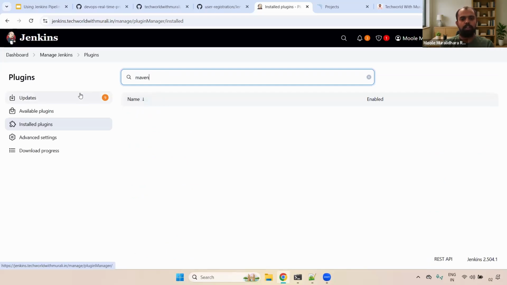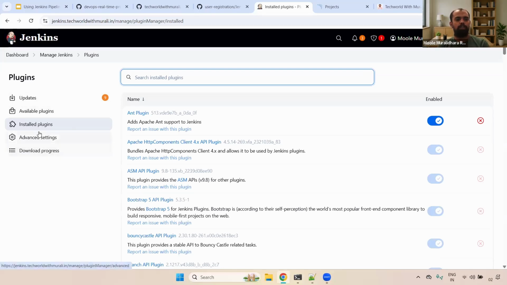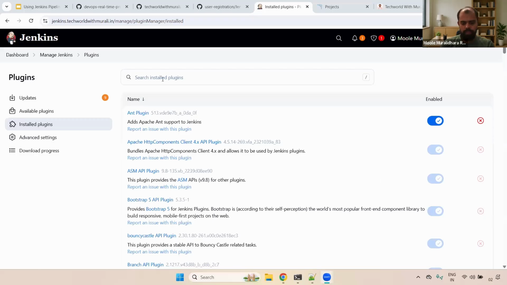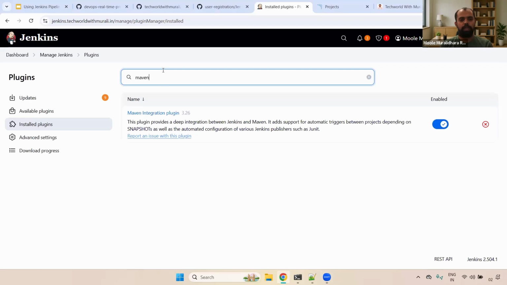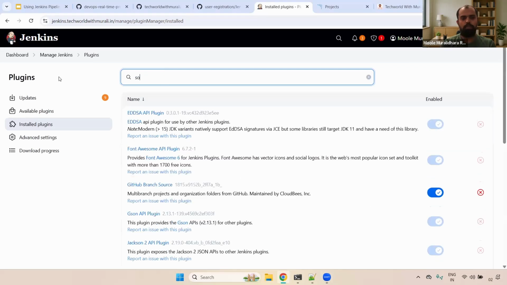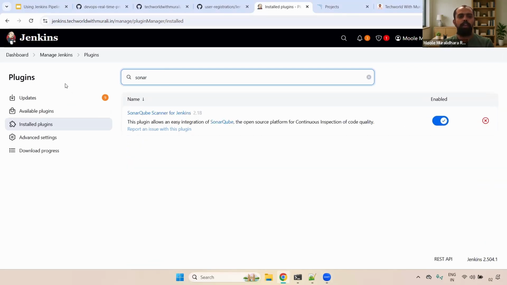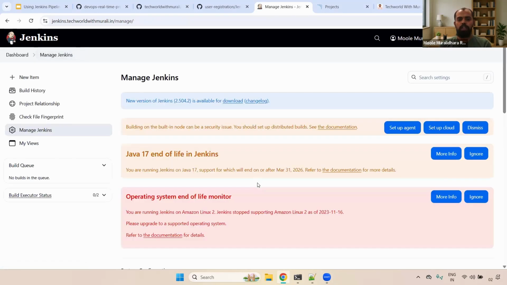Maven, one second, Maven is not showing as installed. Let me do this. We already installed it earlier. Here you can see that the Maven Integration plugin is already installed, and SonarQube is also installed. Okay. Now what is the next thing? Once we install, we need to verify whether it is configured or not.